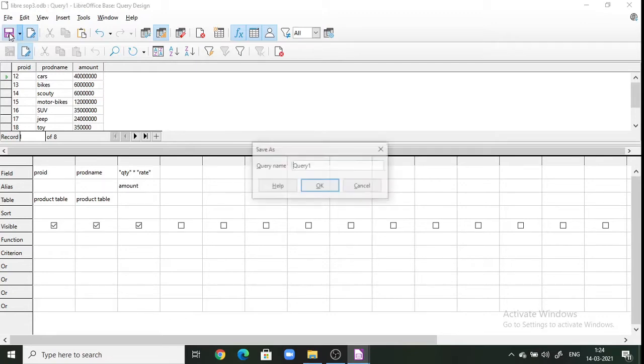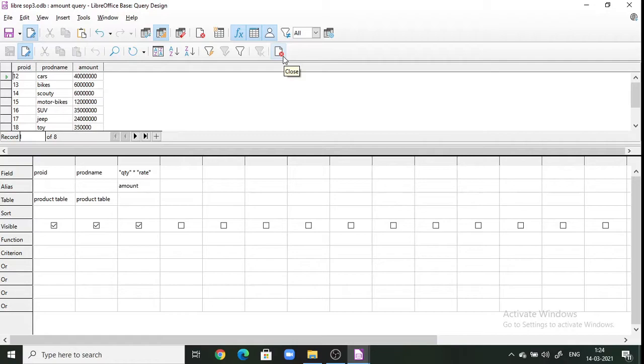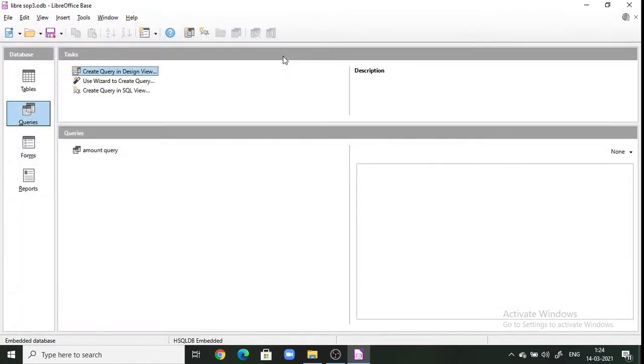To save this, click on this save button and name the query. This is amount query. You can change the query name. Click on OK button and close this, as we only need to create one query. We are done with creating the query. Last step is to create reports.